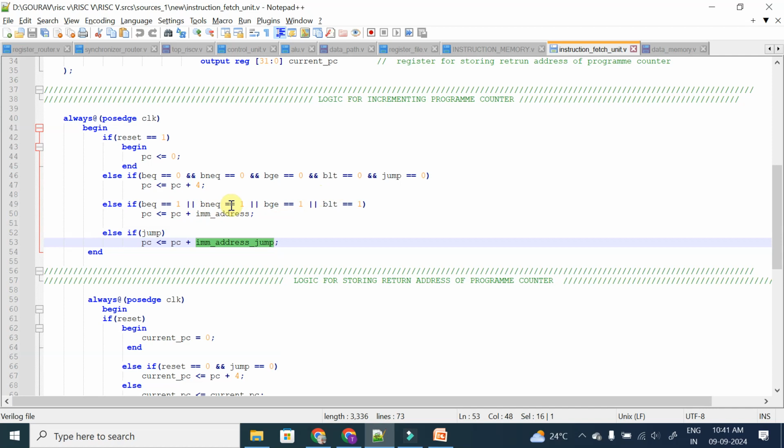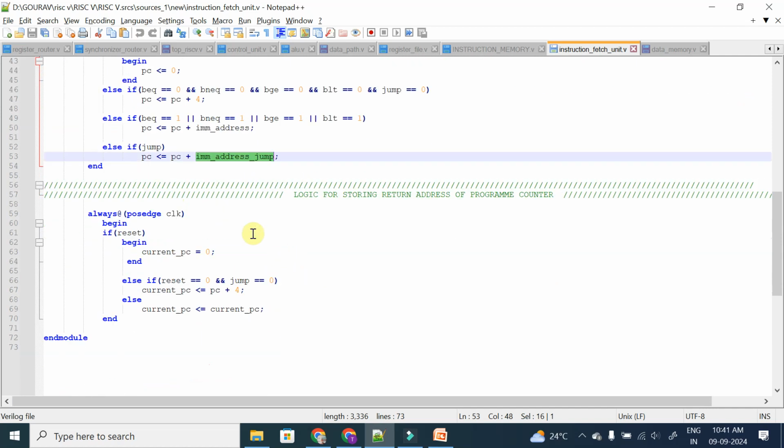Accordingly, the program counter will increment its value. Now, we have also seen that when there is a jump instruction, the value of the program counter should be stored, right? So how should we store that? I've written the logic.